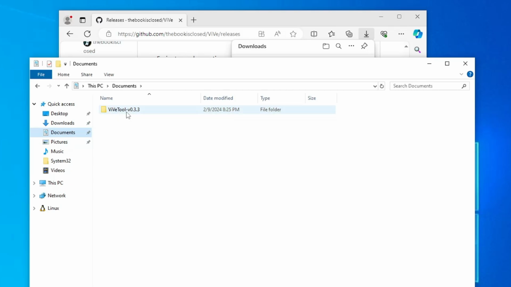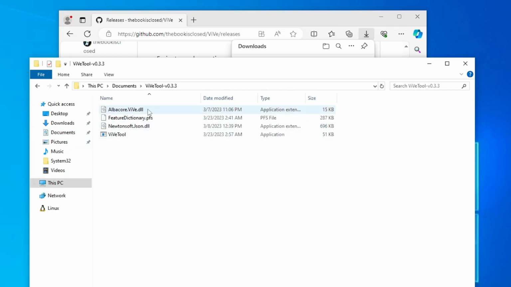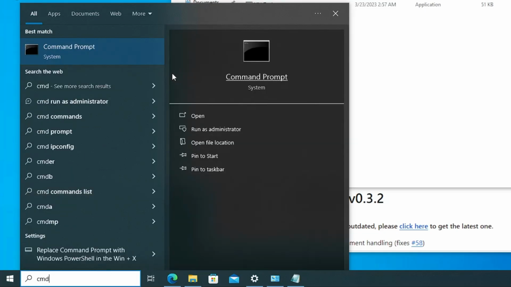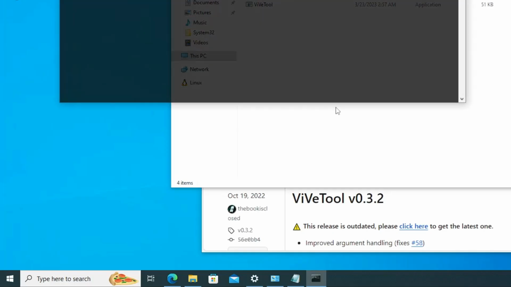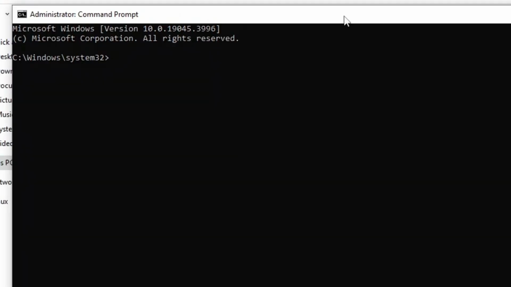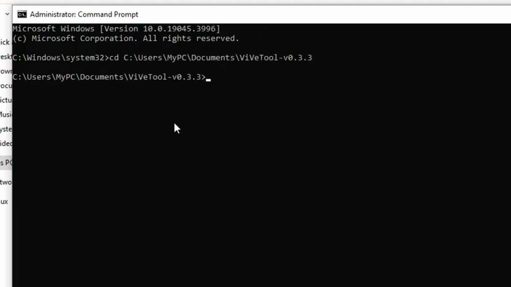Open this ViVeTool folder. And now you have to copy the path of this location. So click on the address box at the top, right click on it and choose copy. Now next, click on your Windows search. Type cmd. Right click on the command prompt. Click run as admin. Click on yes. The black window will come up. Now here you have to type cd space. Then right click to paste the path that you just copied and then hit the enter key.